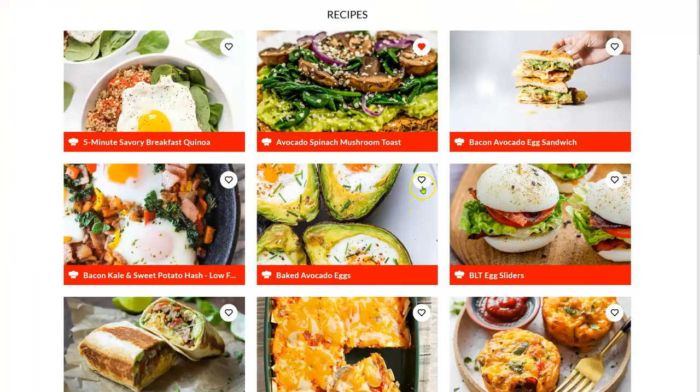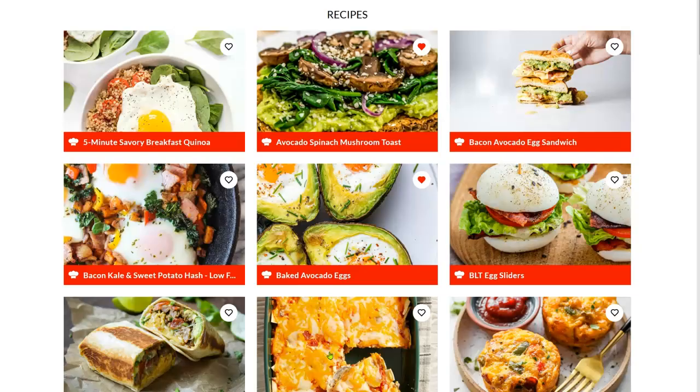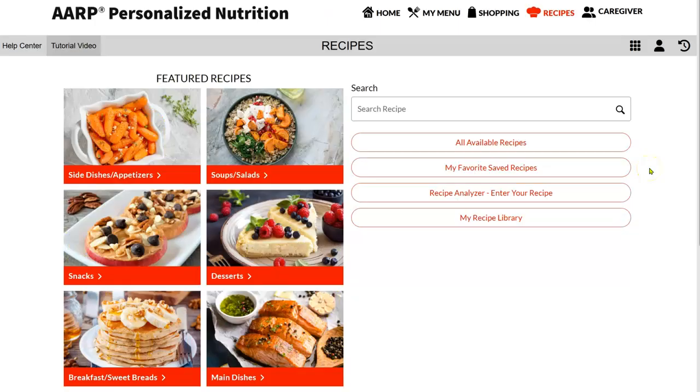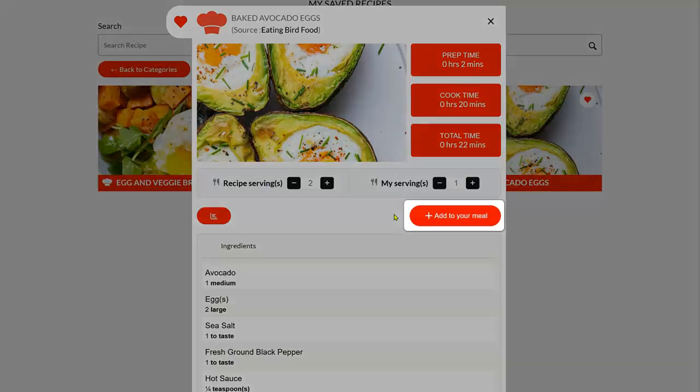Found a favorite? Click the heart icon to save it to one of the existing categories. Or create your own category. You'll find your saved recipes anytime in My Favorite Saved Recipes. It will be in the category folder you saved it to, ready to add to your meal plan.